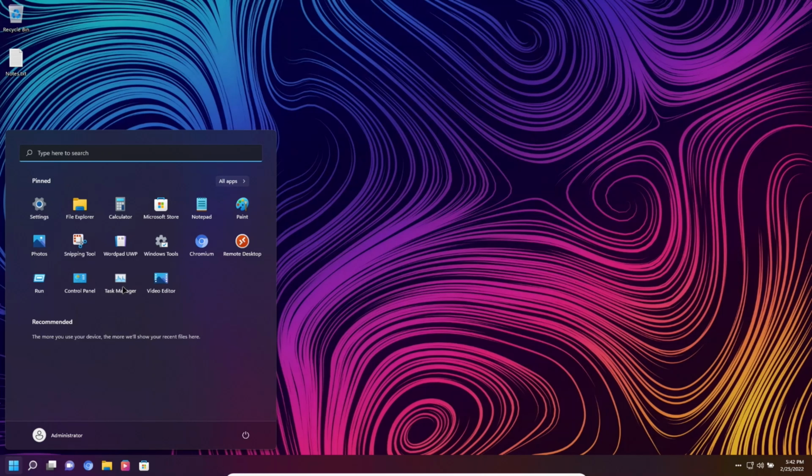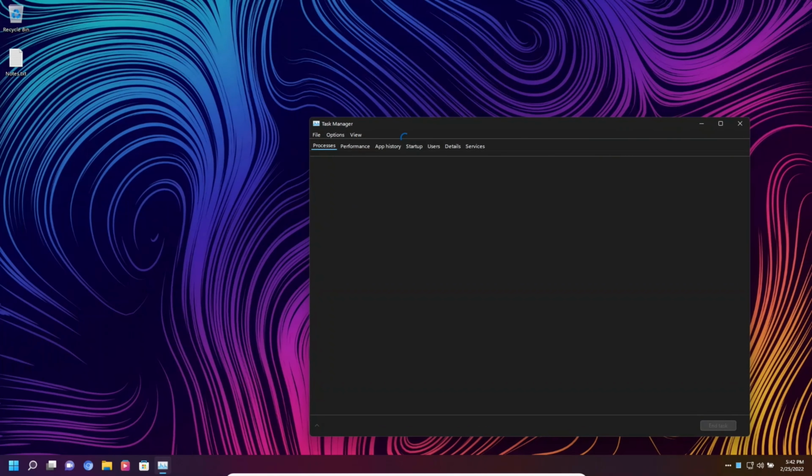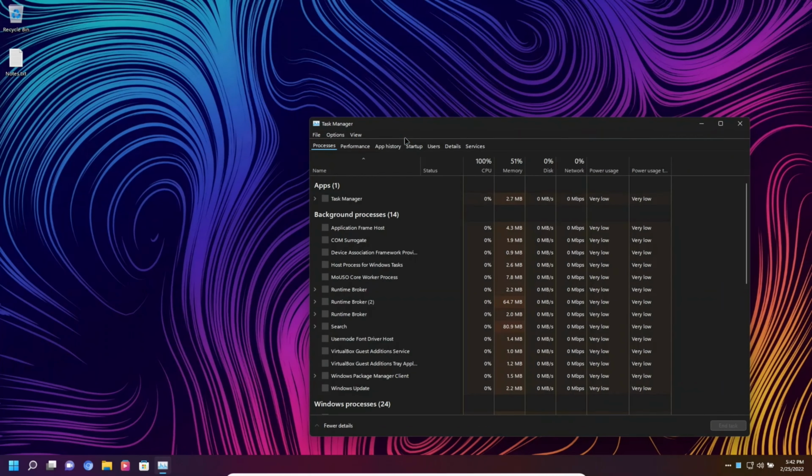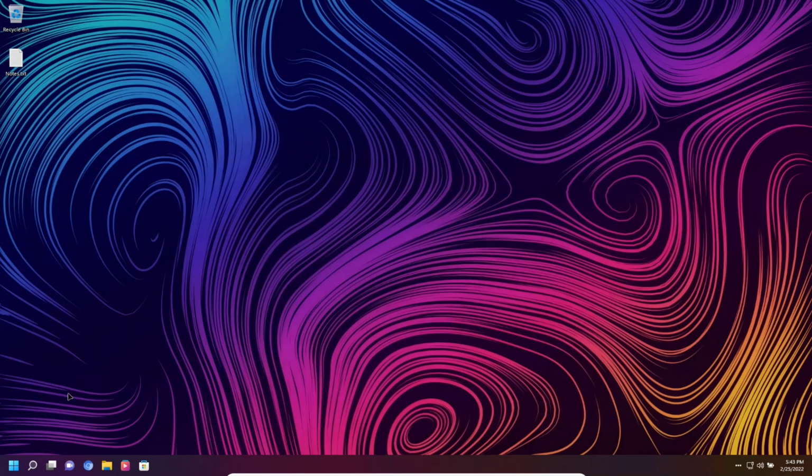Let's see, have they done anything with Task Manager? Is Task Manager still the same? This looks pretty much the same, except they gave it a dark mode. That's the only thing I'm noticing here. So, cool. But, not crazy.